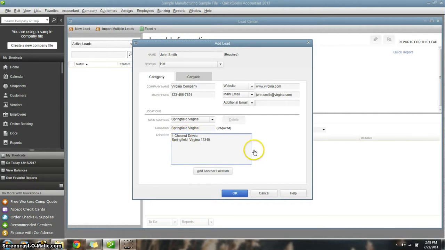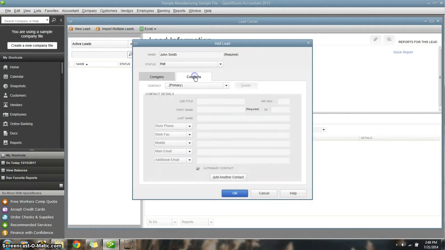Switch to the Contacts tab to add information about your contact or contacts. In this case, John Smith's job title will be Captain. The only required field is first name. However, it is always better to have more information about your contact than just their first name. Save the lead by clicking OK at the bottom of the window.